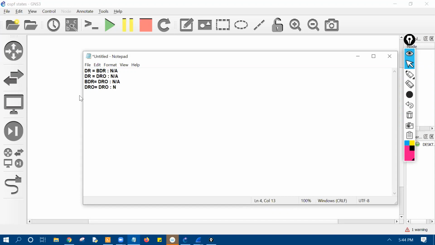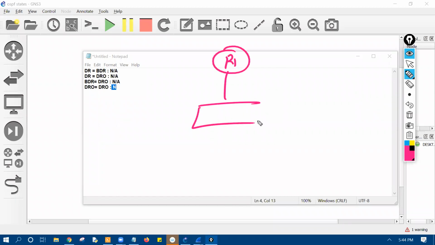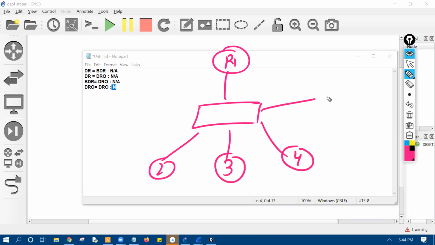Adjacency means you are going to exchange the route updates. Neighborship means you just have knowledge about that neighbor. For example, R1, switch, R2, R3, R4, R5.